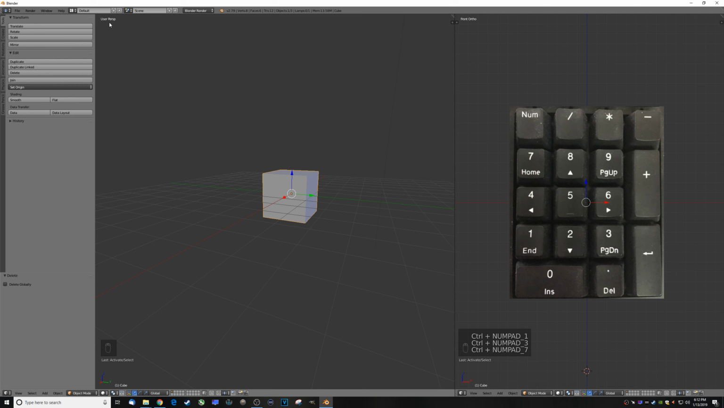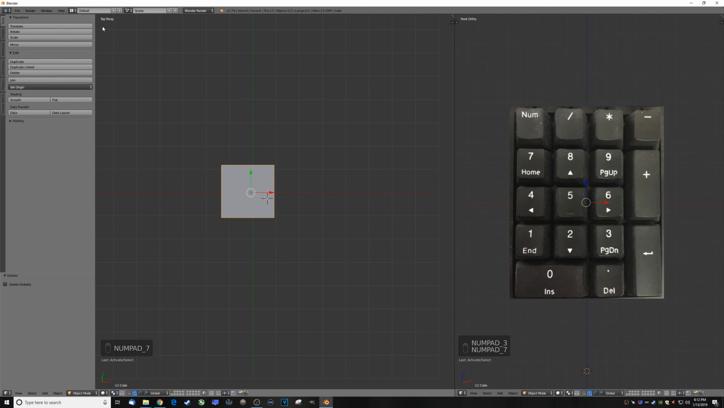So keep an eye on this little label as I press 1 to look at the front, 3 to look at the right, and 7 to look at the top of my model. As soon as I begin to rotate or move the camera on my own, it changes back to user perspective. The simple and easy way to remember which view 1, 3, and 7 will take you to: 7 is the top because of those three keys, it's above them. It's on top of the 1 and 3.